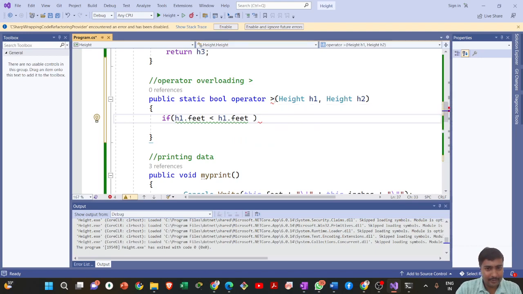I have given, I'm checking for less than symbol, so I should be doing the same. I'm doing the wrong thing. And now let me also check the other component, that is the inches thing. So how am I going to do it?